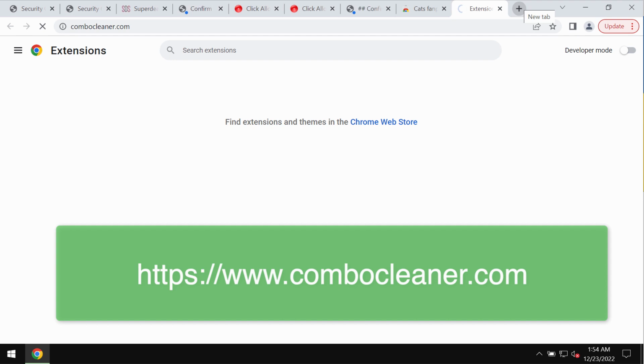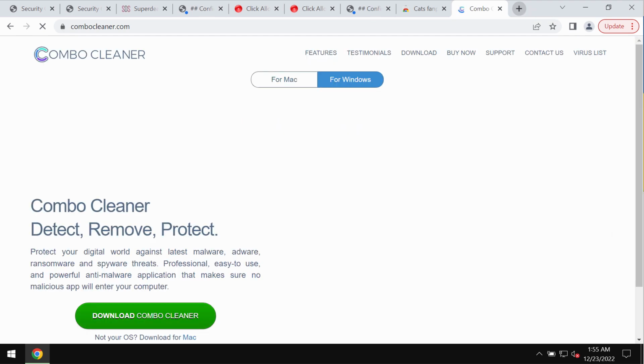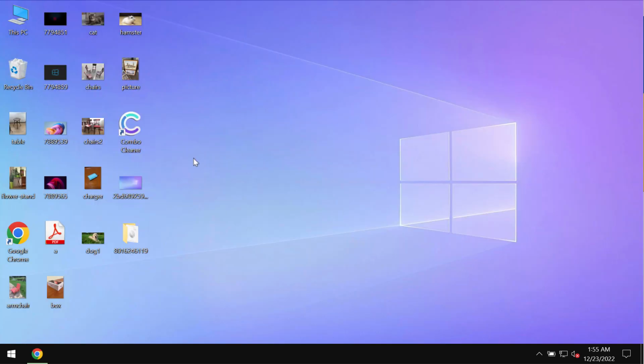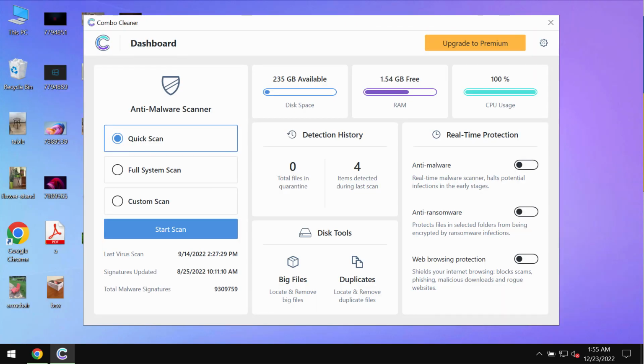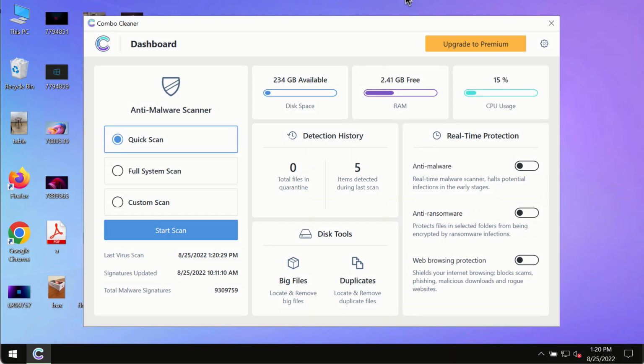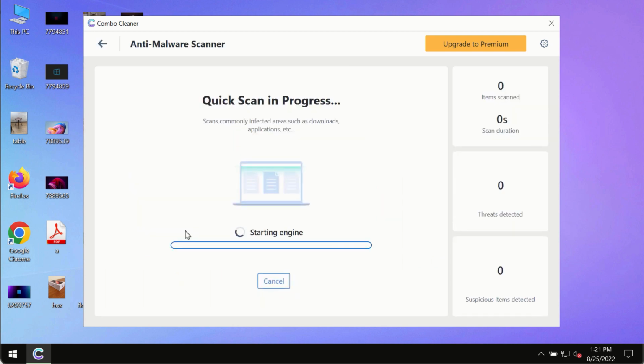You may get it on the page combocleaner.com, download it, install it, and begin researching the system with its help. After you have successfully downloaded and installed Combo Cleaner antivirus, make sure you click on Start Scan button.